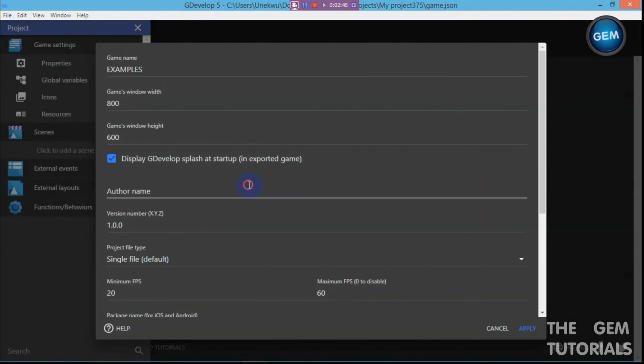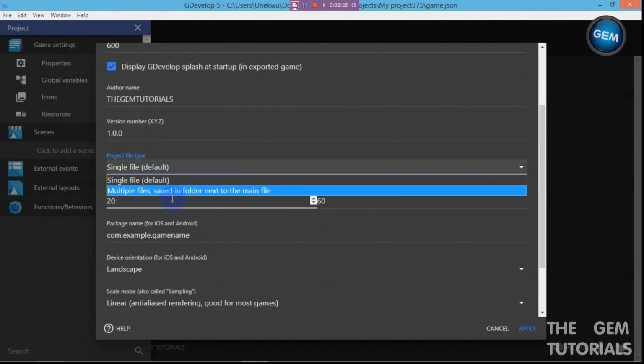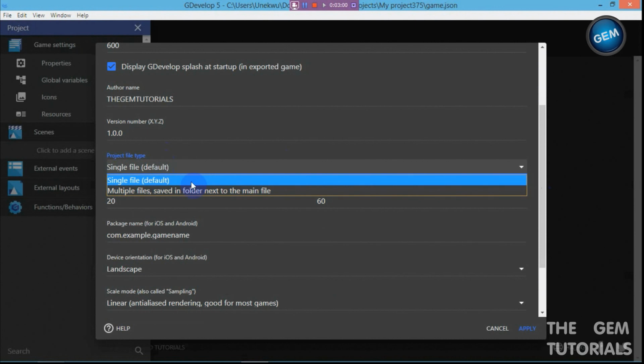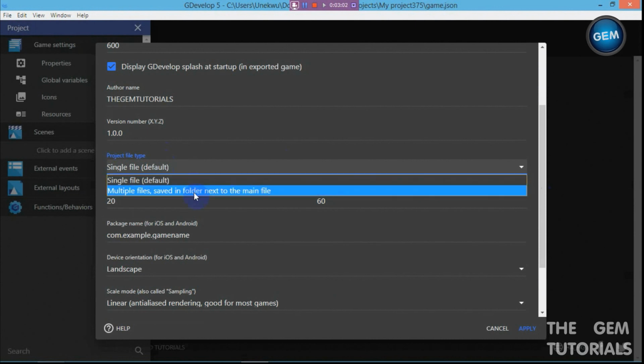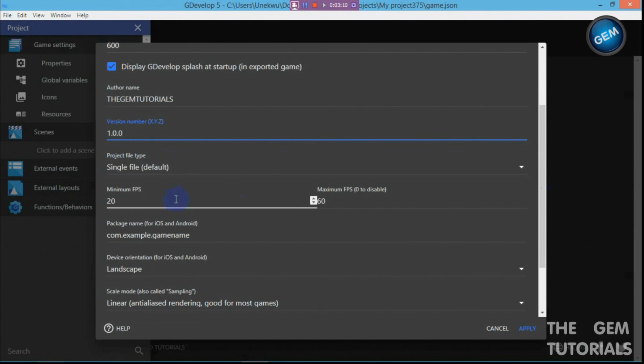Okay, so now you can set the author's name here. So you just set in your name here. Version number, you set in the version number, that's the version of your game. Project file type, we have the single file and the multiple files. The single file saves in one file, while the multiple files save in multiple files. The folder is usually, or it is, next to the main file, sorry. So we have the minimum FPS and the maximum FPS.